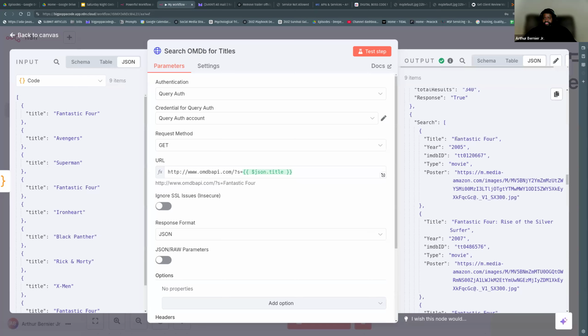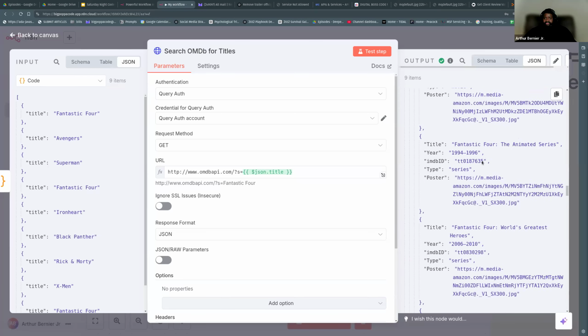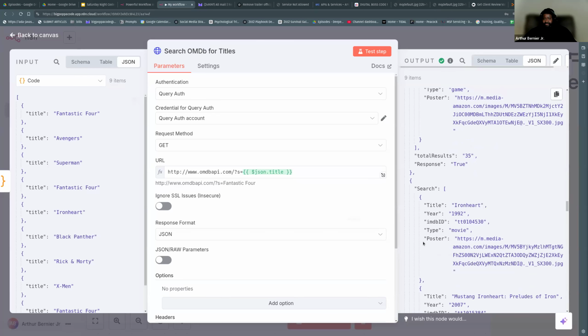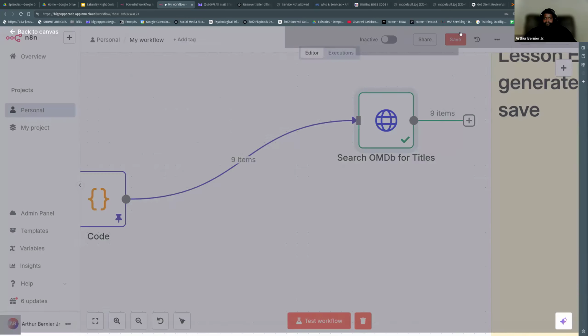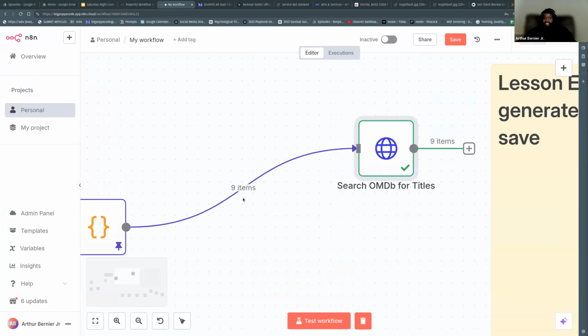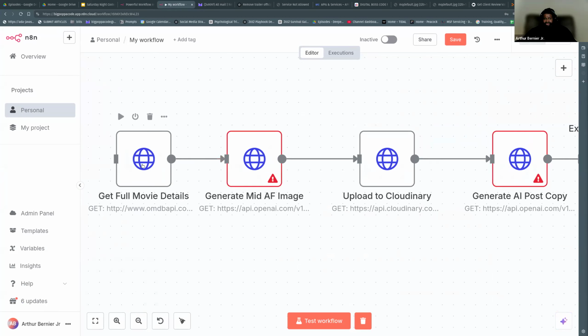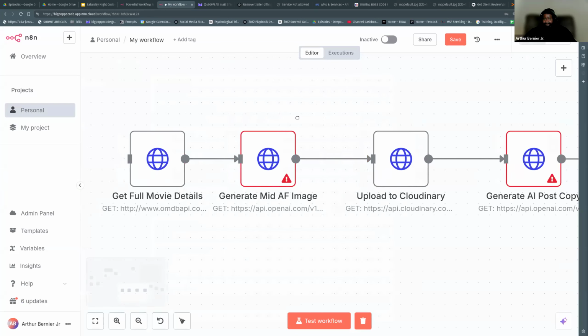Because it's going to give us information about all the Fantastic Four movies. It's going to give us information about all of the Avengers movies, all the Spider-Man movies or Black Panther movies, or information about all the Rick and Morty content, etc. Right? And then eventually we're going to take that data and get more advanced data, like descriptions, like how many awards it won and stuff like that. And then we'll generate the images, right?